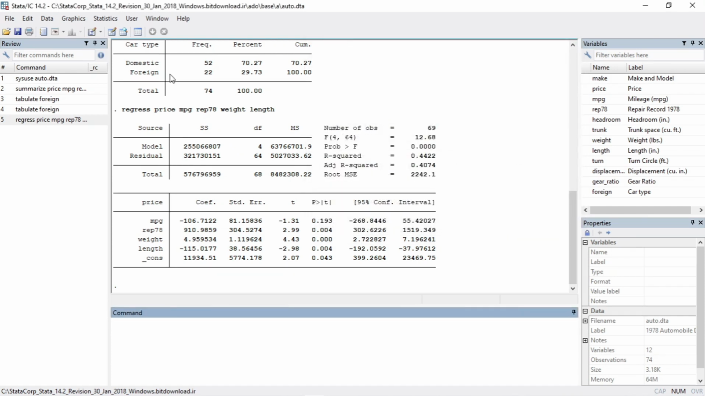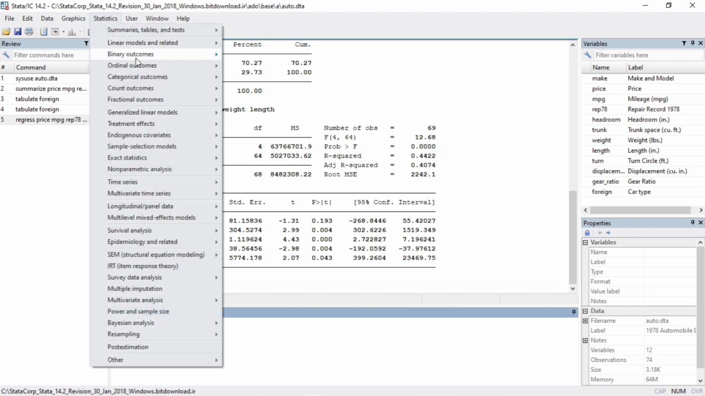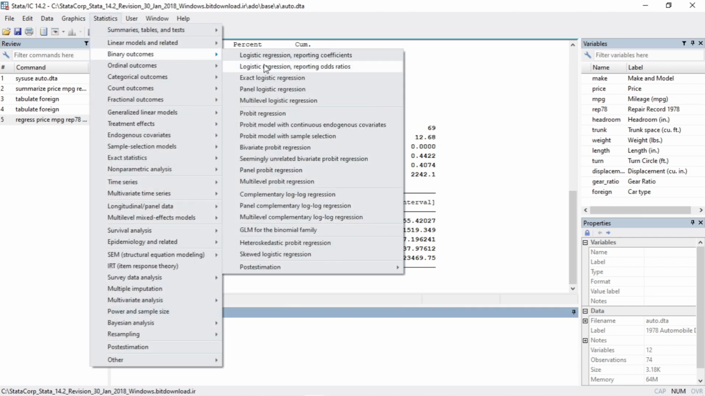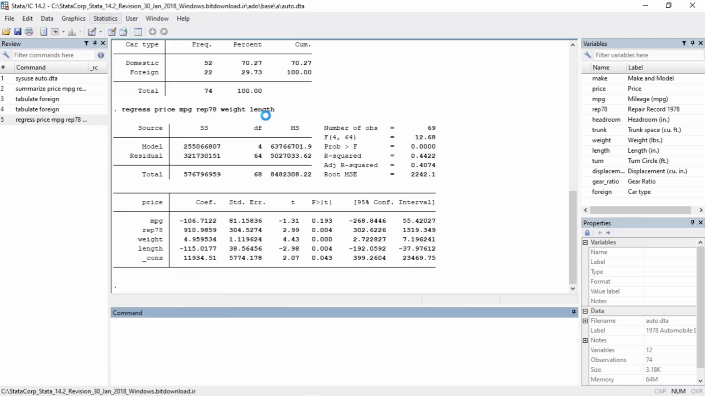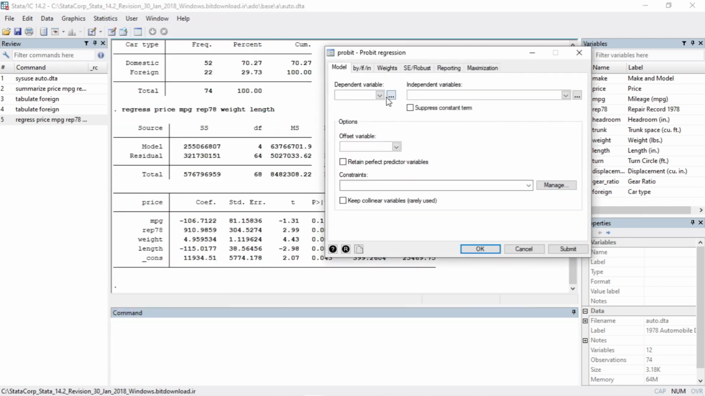I can also click on cancel to close the dialog box, go to statistics. We can have a binary outcome. That means you can specify a logit model, logistic regression, reporting odds ratios. We can have probit and a whole number of options that we also have here. And so for instance, we have a variable in there called foreign, and this variable is coded as domestic and foreign, so has binary outcomes.